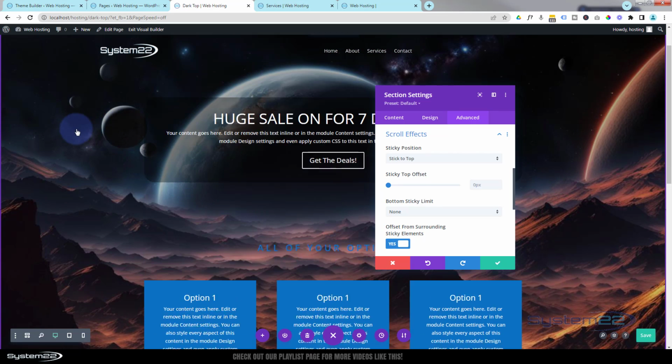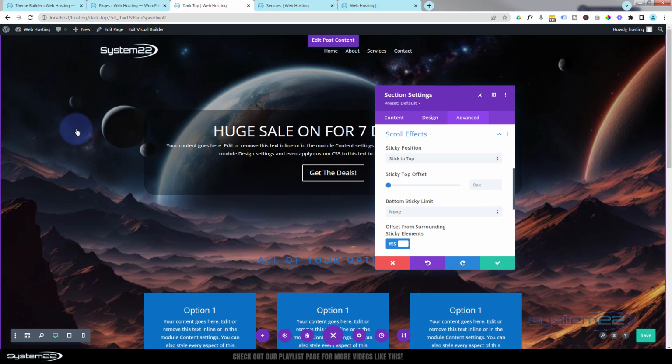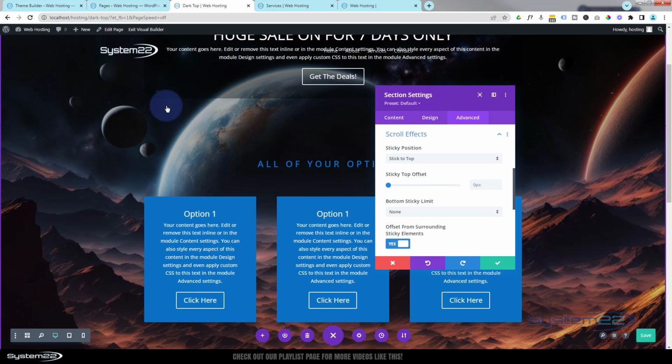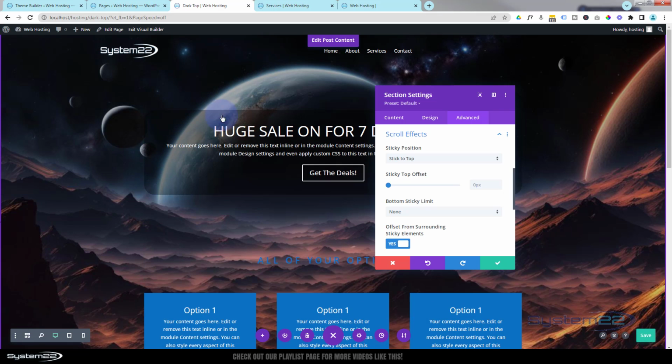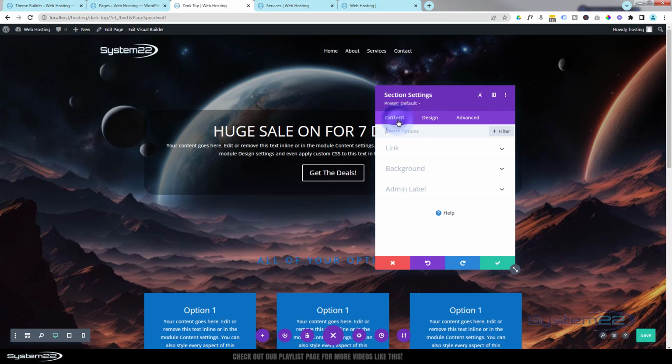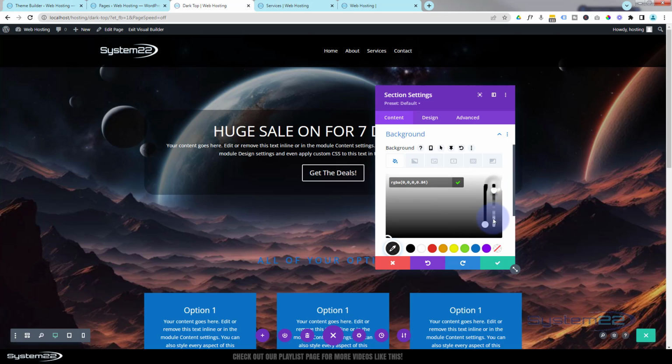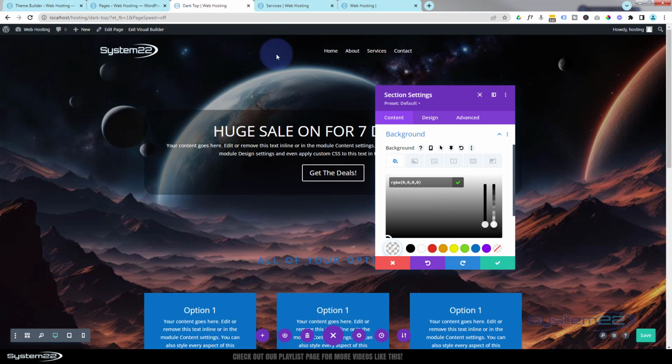But we've got a similar problem as we had yesterday with that transparent header. When the content rolls over it, it's sort of mixing up with the menu there. You can't really see the menu very well. So to counter that, what we can do, I'm going to go to the background, still in this section. I'm going to give it a black background initially. I'm going to take all the opacity down all the way. So we've got no color there at all.